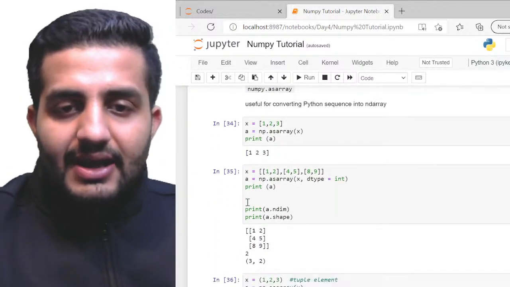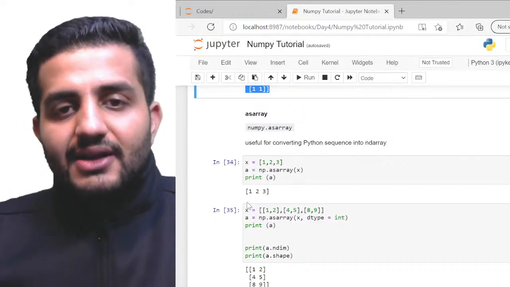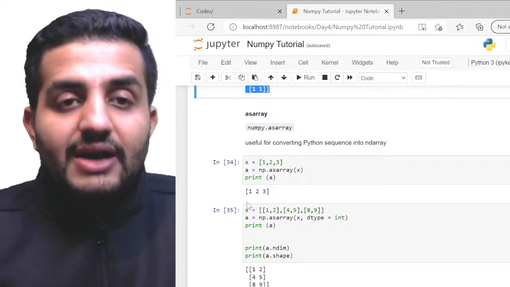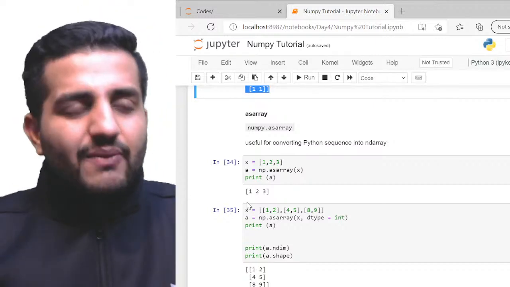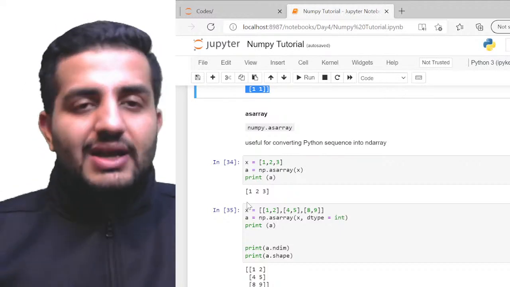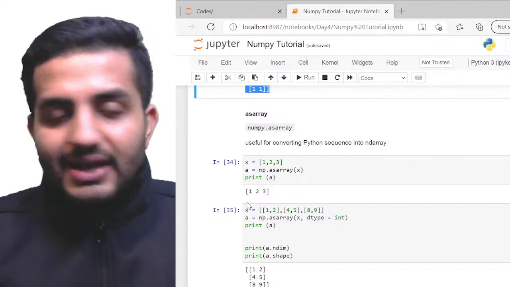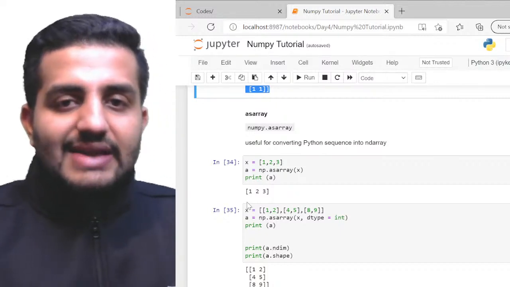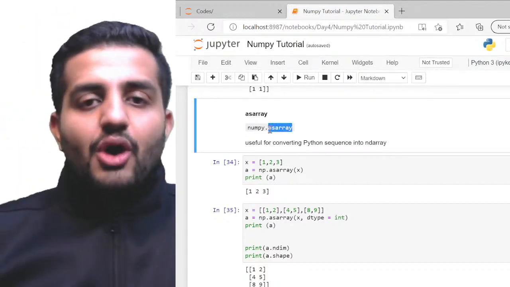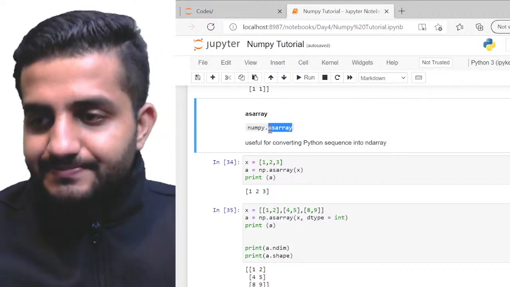Cool? Okay? asarray is also a very interesting function. What does asarray do? You have another Python sequence, and you want to convert that sequence into an array. Likewise, you have a function called list, so you can convert an element to a list, to a string, or to any other data type. Likewise, you can also convert any other sequence to arrays. For that, you have a function called array. If you call it on any other Python sequence, you convert that sequence into an array.